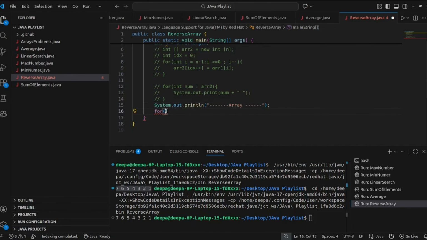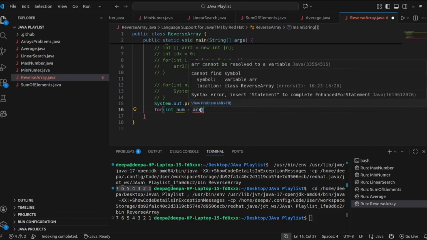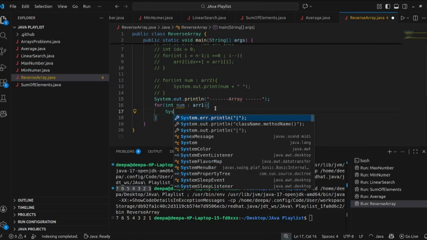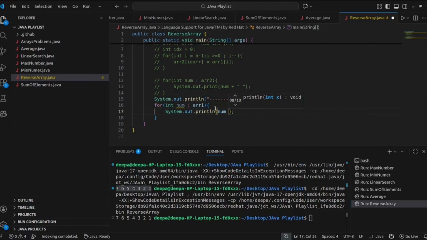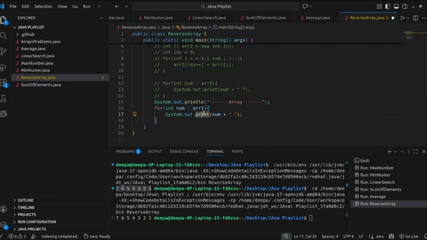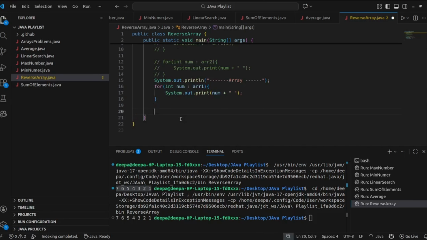So before that I will print it: for an integer number in array 1, so I will change it to array 1. After that we will print the number plus some space. This is the printing statement, and I am giving some space after each value I print, so it will look neat. After that we will do the reverse.